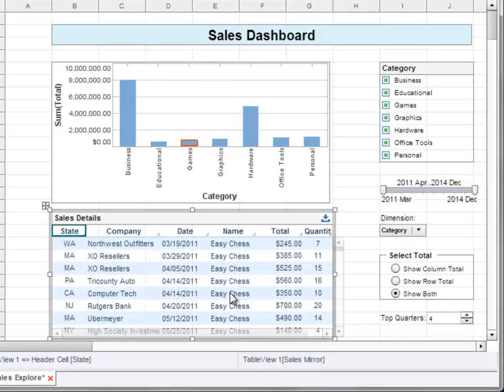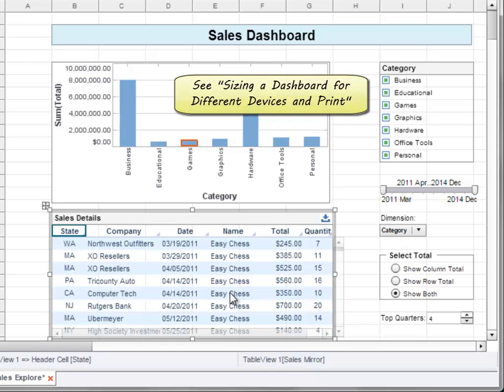If you want the table to be printed in its entirety when the user prints the dashboard, you'll need to configure a print layout for the dashboard. Please see the video for sizing the dashboard for different devices and for print.